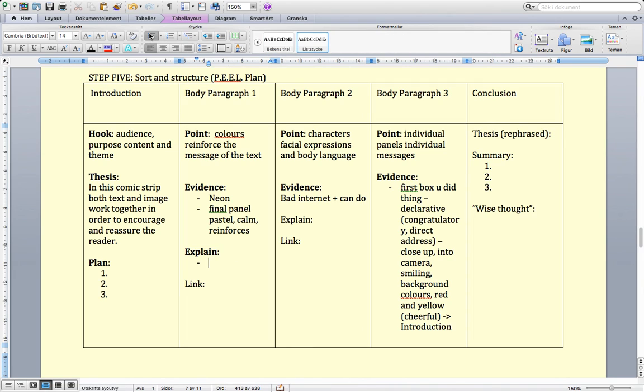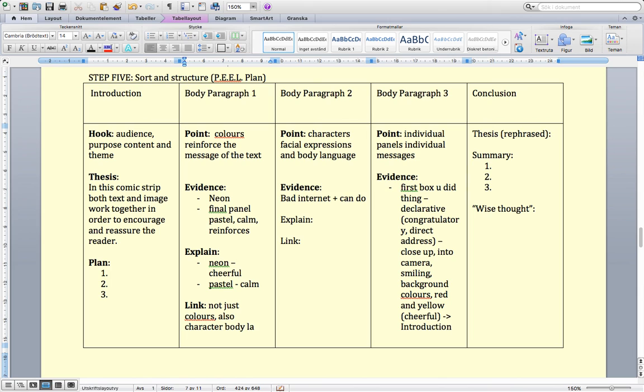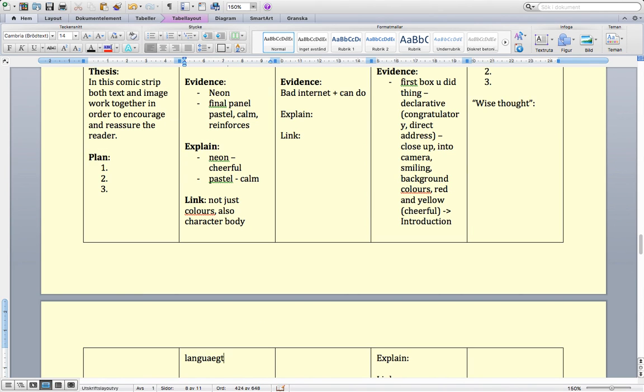Remember, 2 different examples, 2 different explanations. So neon, cheerful. Pastel, calm. So that's what we're going to talk about. And our link can be, it's not just colors. Obviously, I will rephrase it more academically. It is also character, body language. That one went slightly wrong there.